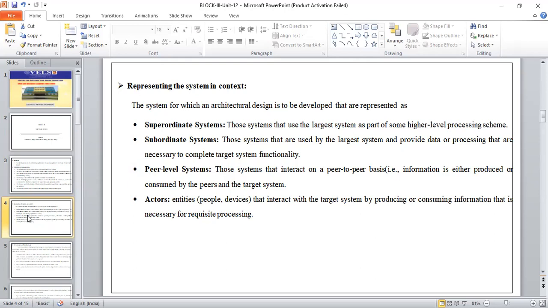So superordinate systems are those which perform higher-level processing. And what is a subordinate system? It provides data or processing that is necessary to complete the target system functionality. And what is a peer-level system? Those are systems that interact on a peer-to-peer basis. That is, information is either produced or consumed by the peers and the target system. Information is either given or taken by the peers and the target system.